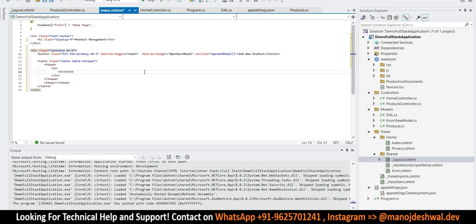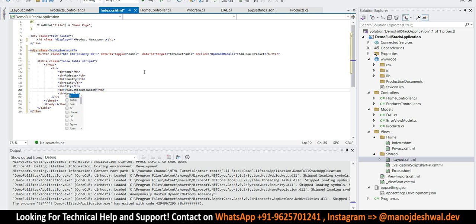So first one is name. Let's copy address, country, state, city, production document, and last th for our action buttons.